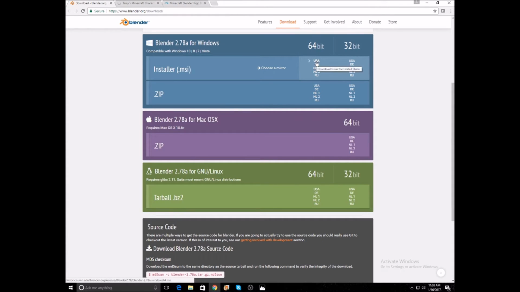If you have a Mac, you do the .zip version, but I'm going to show you how to do it for Windows. So Installer, and then wherever you live. I live in the United States, so I would click on that, and then it'll start downloading. I'm not going to download it again because that's just going to take up space on my computer. Do the 64-bit Installer wherever you live.